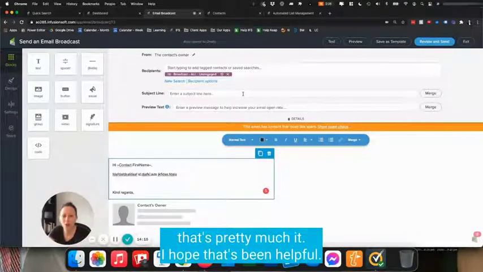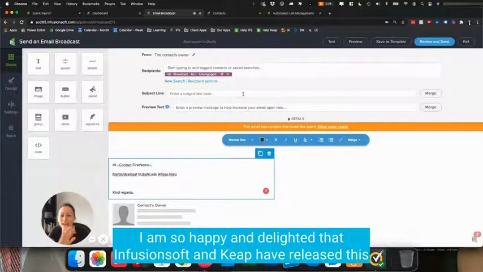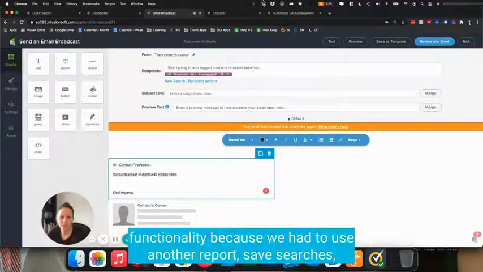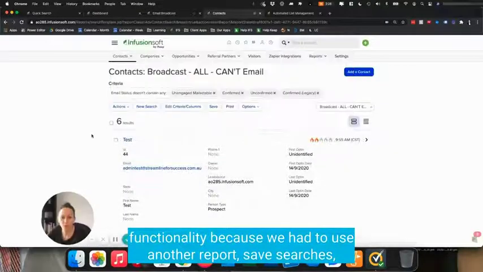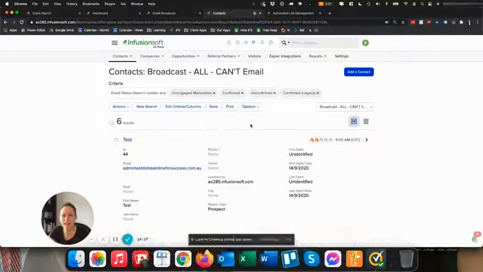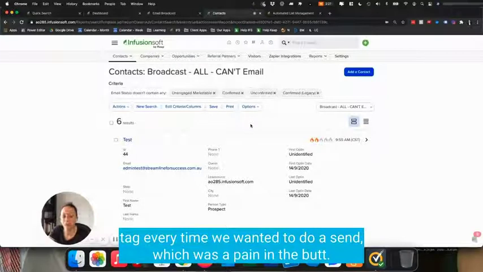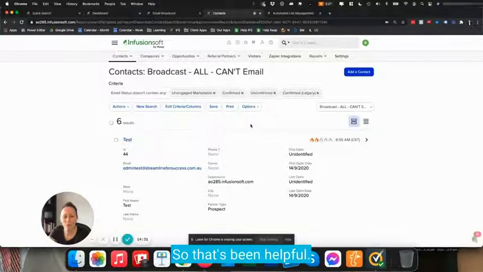All right, that's pretty much it. I hope that's been helpful. I am so happy and delighted that Infusionsoft and Keap have released this functionality, because we had to use another report, save searches, tag every time we wanted to do a send, which was a pain in the butt. So I hope that's been helpful.